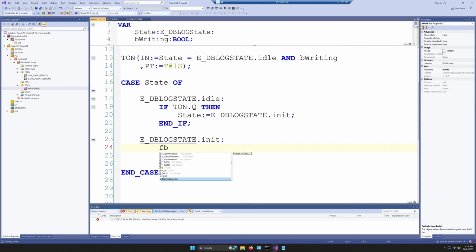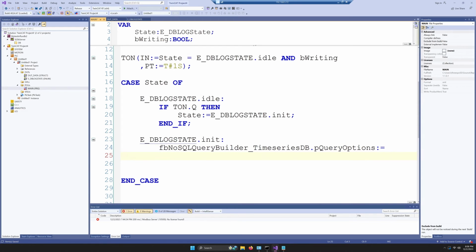So the first one is fb non-SQL builder. This is the function block we will build the queue of the time series DB. Doc p queue options. Then we need to send the options. So what is the options? The options is queue options.